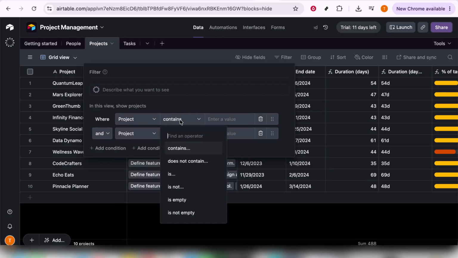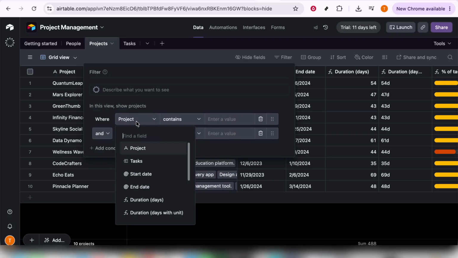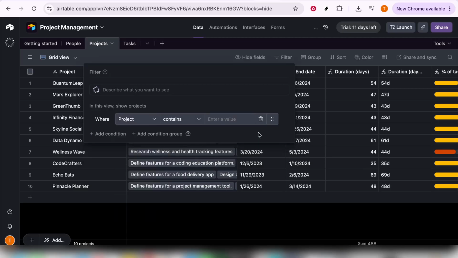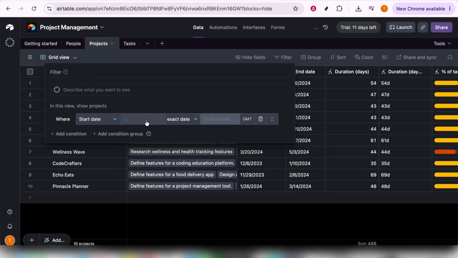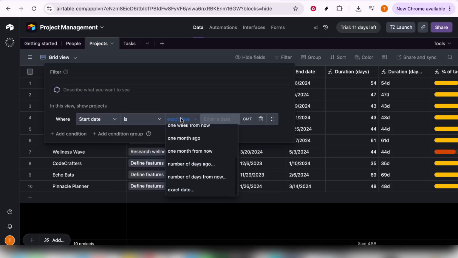After clicking Add Condition, click on Select a Field. This lets you choose the column you want Airtable to evaluate. For example, you might choose a status field, a date field, a category field, or any other column that contains the information you want to filter by. Picking the right field is important because this determines what part of each record Airtable will examine.